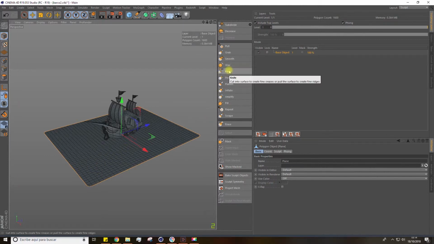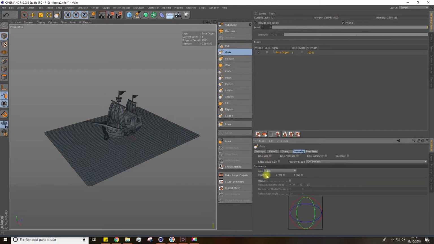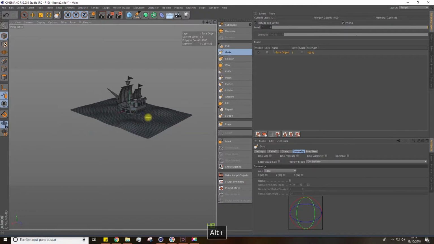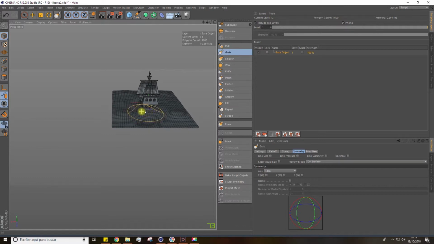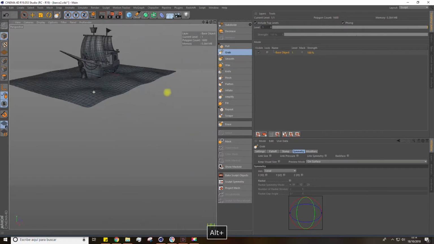You can choose from a variety of tools. Let's begin with the Grab tool. Go to the Symmetry tab and check the X box. Now generate some bumps on the plane. If you want, you can uncheck the box again. Or, instead of bumps, you can generate depressions on the plane. I suggest that you practice with these tools.